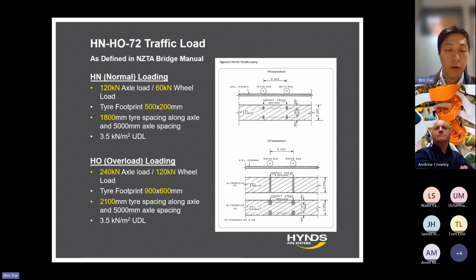And for HO loading, the O represents overload. It consists of a 120 kilonewton wheel load or 240 kilonewton axle load. The tire footprint will be larger, 900 mil by 600 mil, and it has a 2100 mil tire spacing along the axle and the same axle spacing along the vehicle of 5000 mil. It also has a 3.5 kilonewton per square meter UDL acting on the deck of the box culvert.